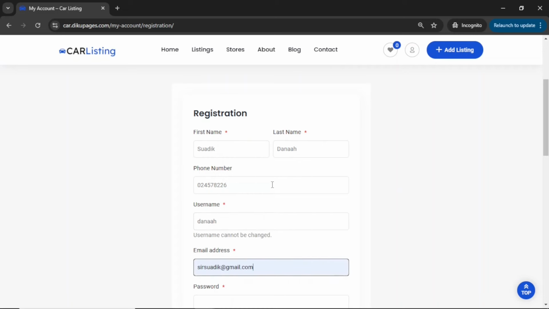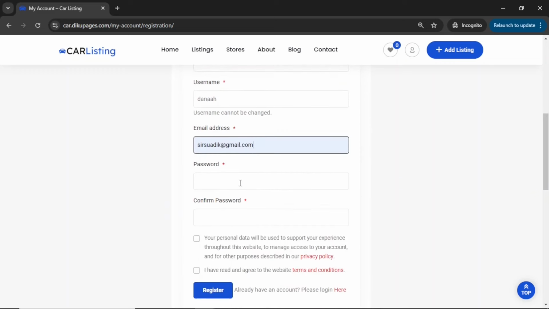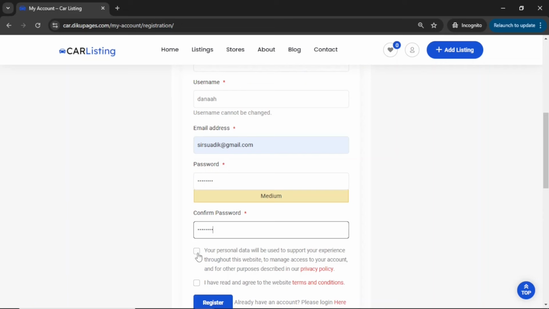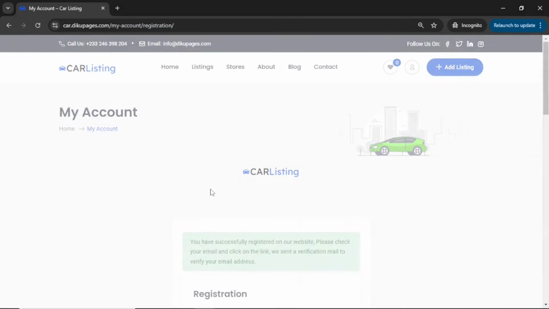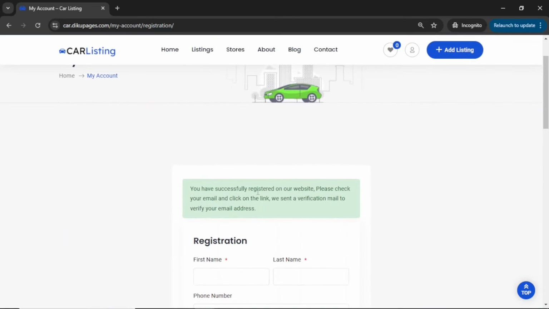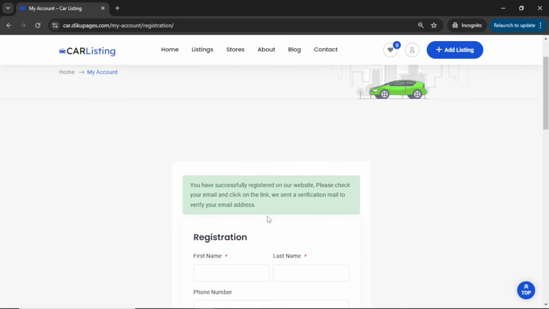I'm going to go ahead and use this. Going down, I enter my password. From here, I agree to the privacy policy and terms and conditions. Then I go ahead and click on register. You have successfully registered on our website. Please check your email and click on the link. We send a verification mail to verify your email address.